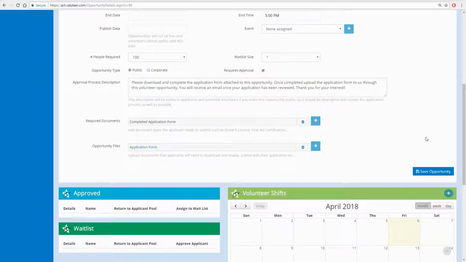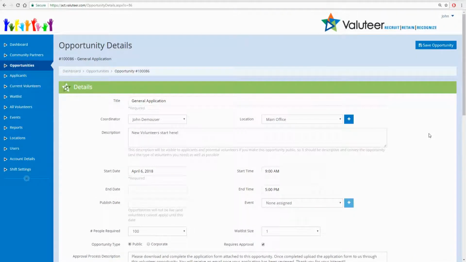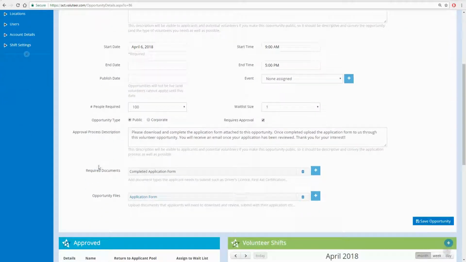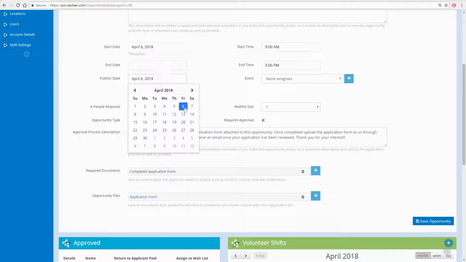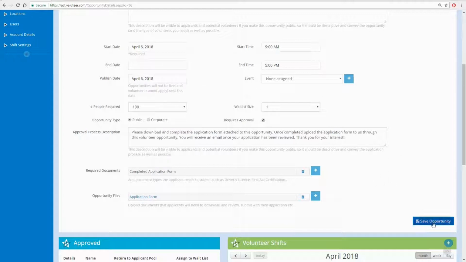The last thing we want to do here is to publish this online once we've reviewed all our information and made sure that everything's correct. And to do that, we simply give it a publish date and click Save Opportunity. And then we'll get a confirmation message saying opportunity saved, and then we can take a look at what this looks like on your listings page.